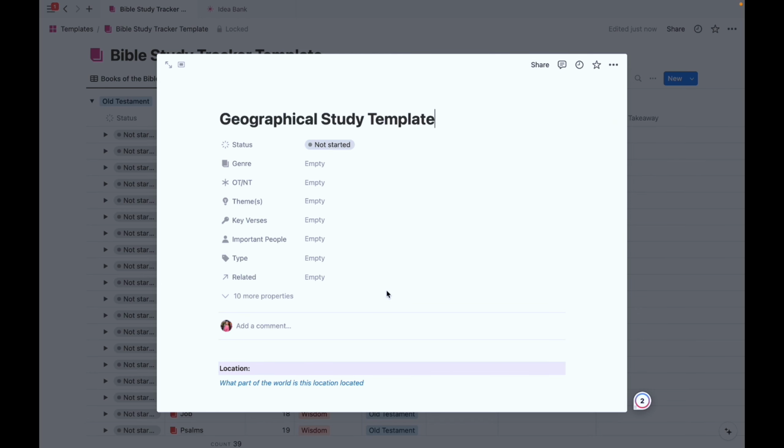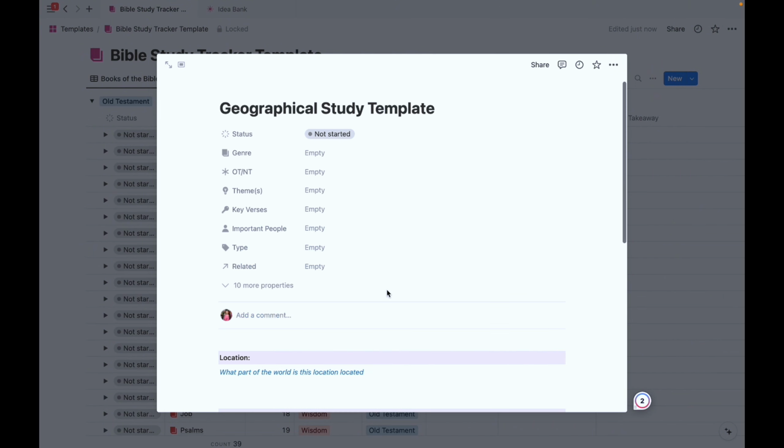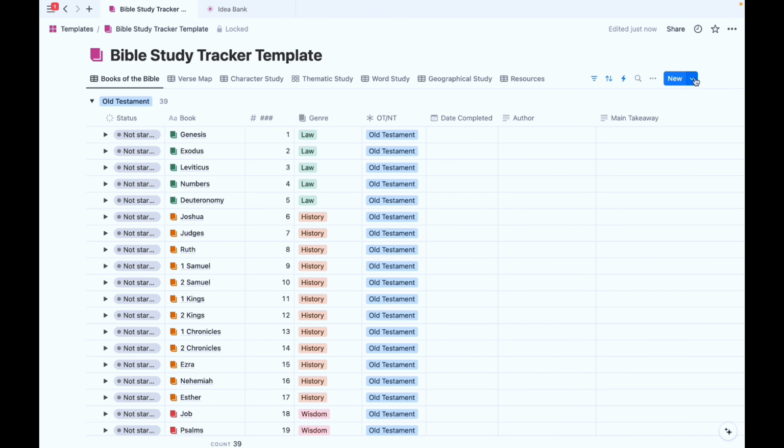So this one is a geographical study. Same thing, just a few things for you that I think are important. But again, feel free to add to all these things.